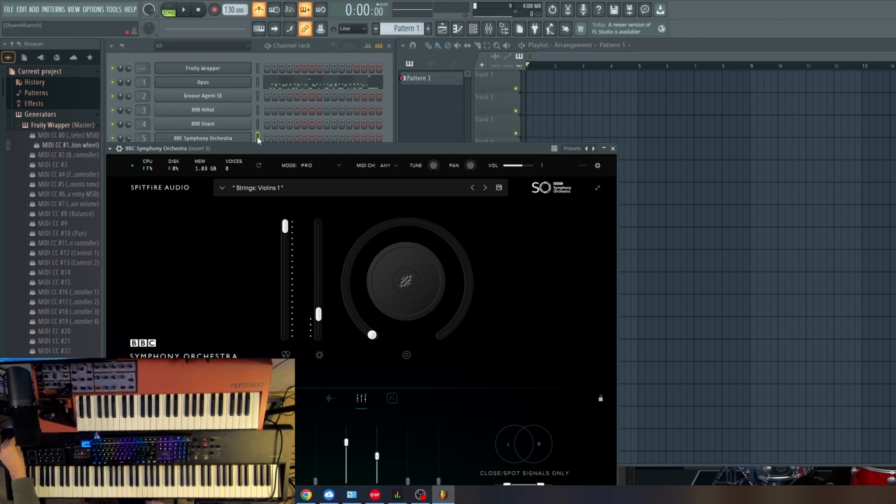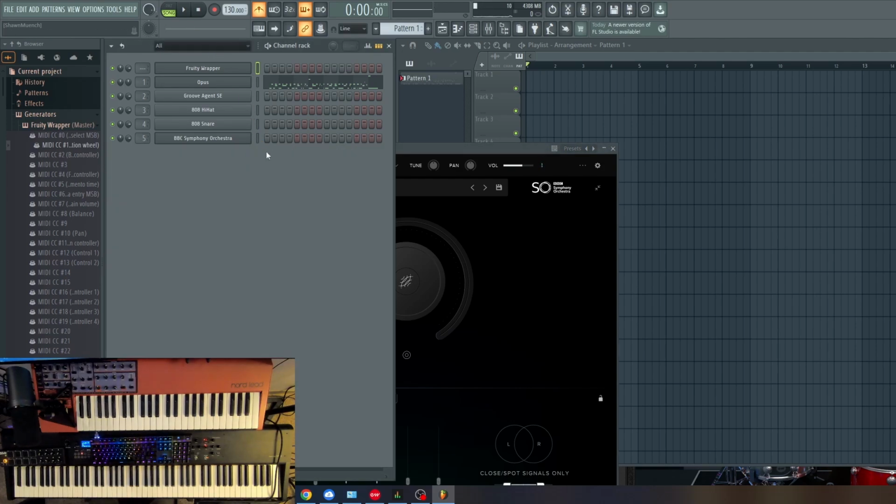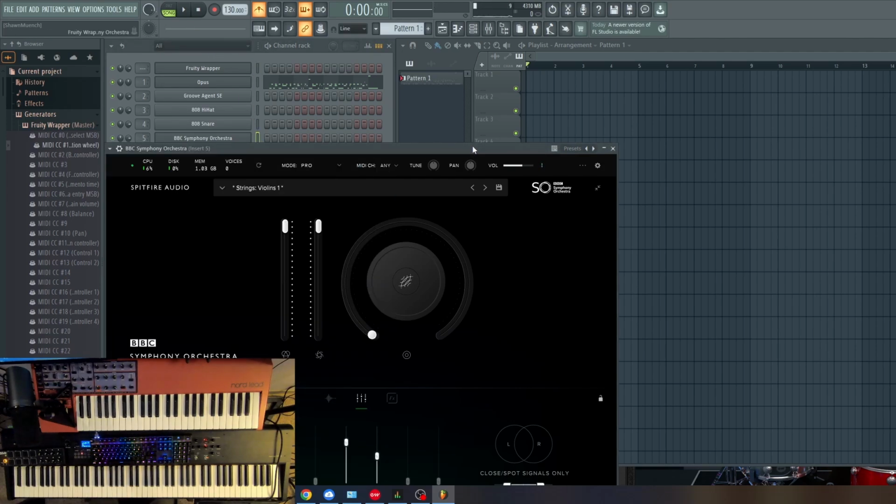So now I've got my mod wheel back, and that'll basically just get it working project wide. So I don't know why FL Studio stopped receiving my mod wheel, but that's a good fix. You just add a fruity wrapper to your template and you're good to go. Hope that helps.